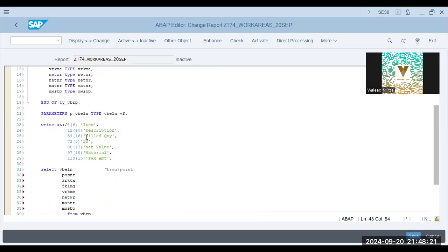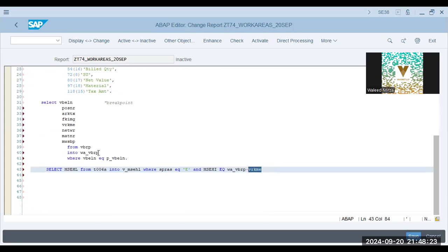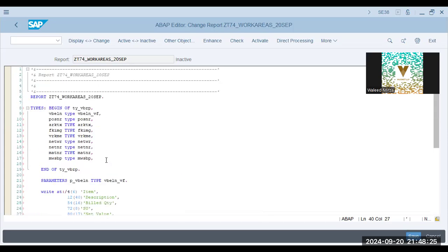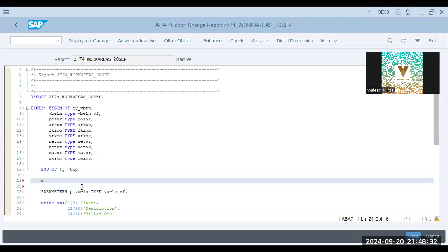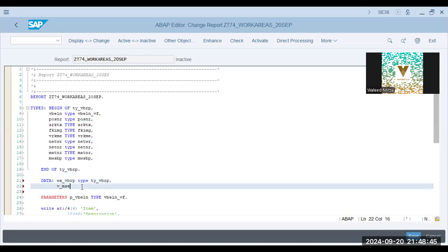Hello, have we not defined the work area? Have we defined? Oh, okay, we missed this part. Okay, okay, okay. Yeah. Data, WA_VBRP type TY_VBRP, and V_MSEHL type MSEHL. Okay, save it.